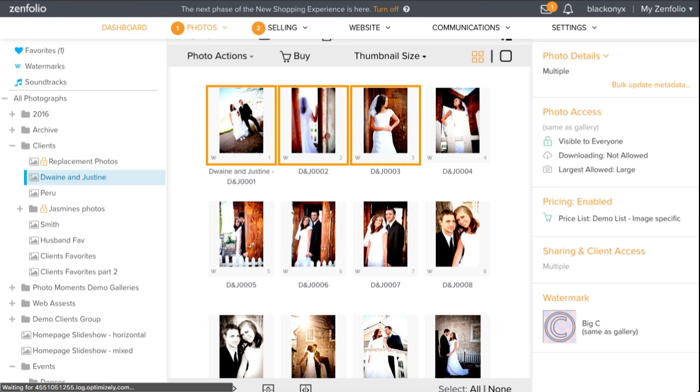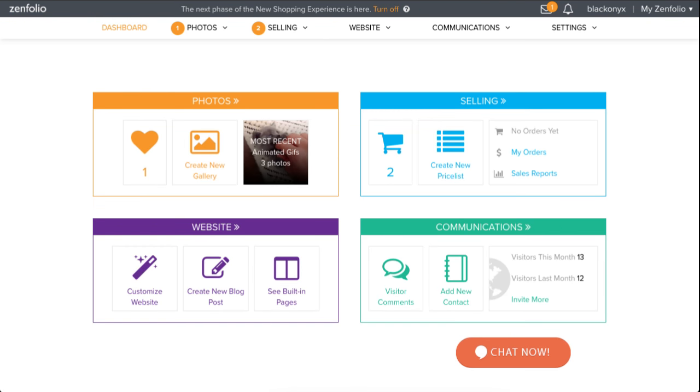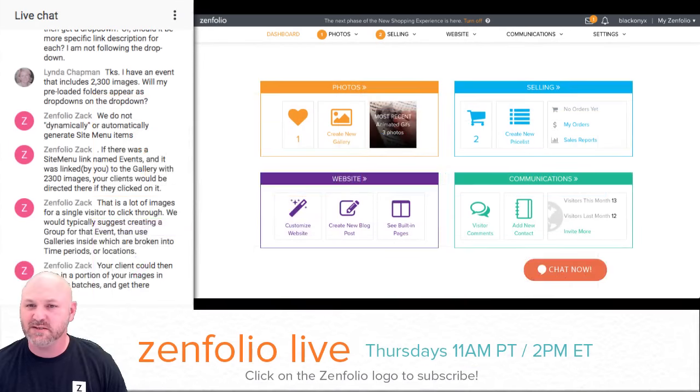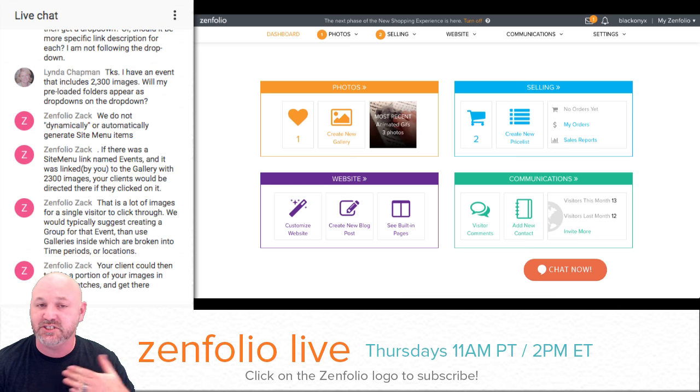All right, let me get back to my dashboard here, and let's see here. All right, so Linda says, I have an event that includes 2,300 images. Will my preloaded folders appear as drop-downs on the drop-down? No, so the site menu is not going to, as Zach was saying, automatically generate every time you add a new group or whatever like that.